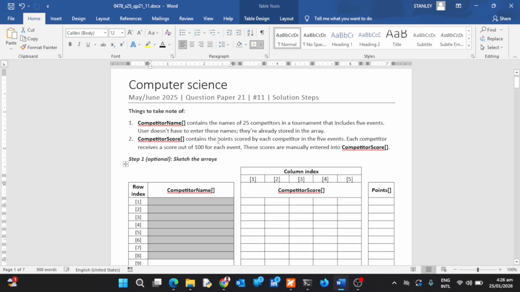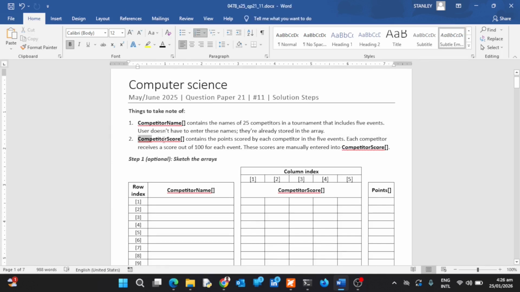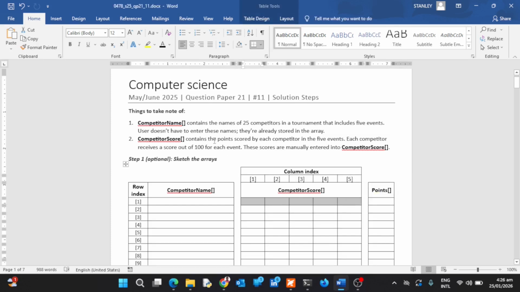The competitor score contains the points scored by each competitor in the 5 events. Note that competitor score is a 2D array, meaning that it allows us to store the scores of each competitor across 5 events. And of course, we have the points array. The points array stores the total points of all the events for each competitor.